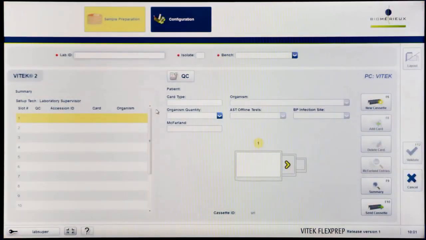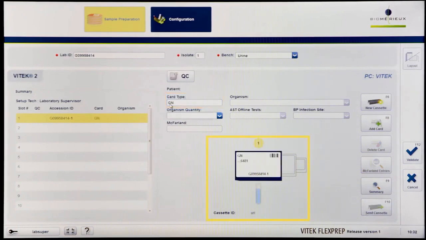For single ID cards, enter the lab ID, isolate number, and bench if enabled. At the card type field, enter the barcode number either by scanning the barcode or by manually entering the card barcode number. Once the card type is entered, a graphic of the isolate will appear displaying a card and a test tube. Enter the organism quantity or a McFarland value if desired.